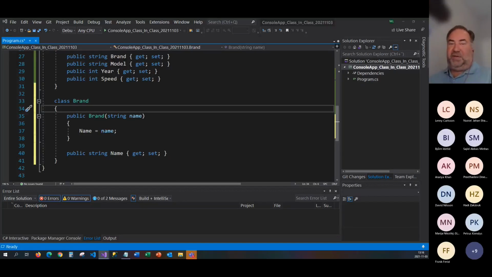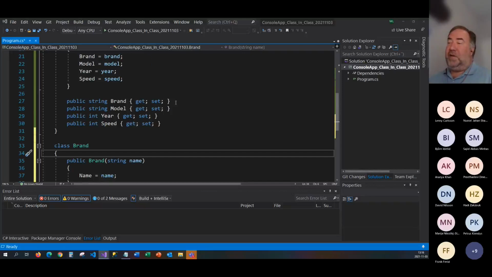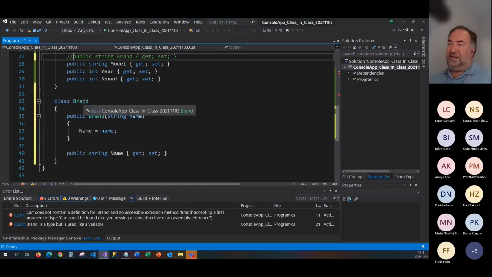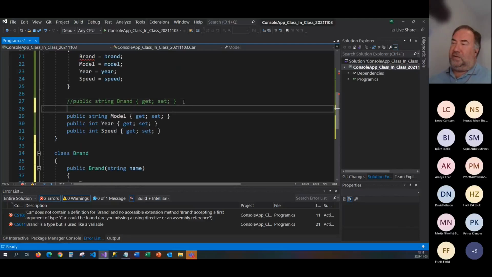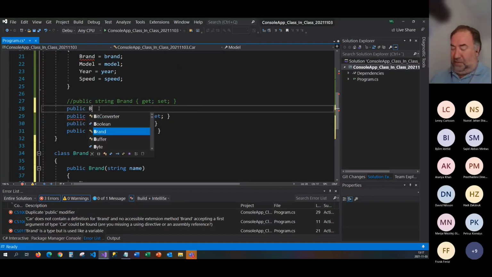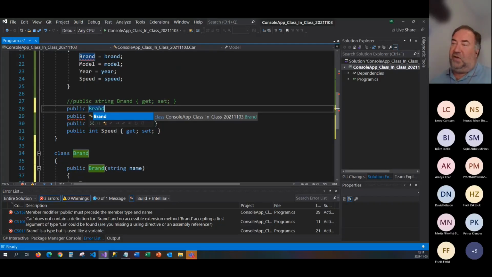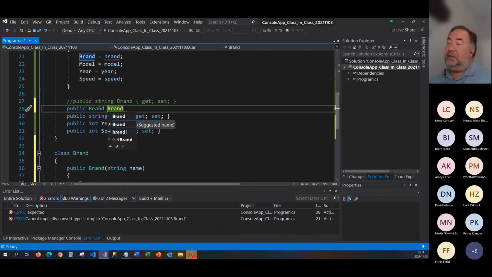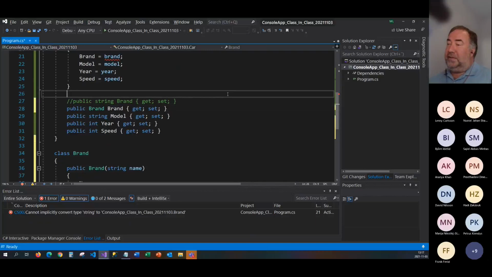So how would that be possible? I don't want to use this line anymore. I'm going to use the brand instead. So I will type it like this. Same way. But instead of having a string brand, I'm going to have a Brand, and this is actually the class name. And I could call it brand as the property name, and doing a get set. Like that.